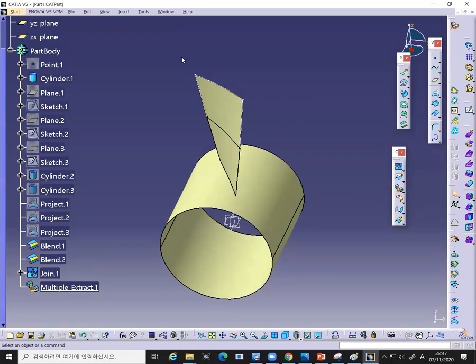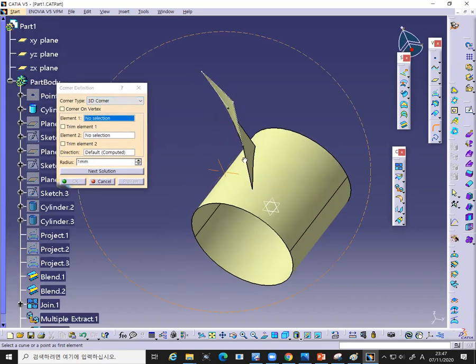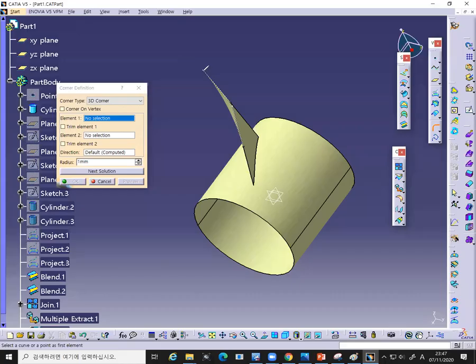And now make a corner here and a corner here. So 3D corner, radius 20. Go to 3D corner, corner on support node. Because this one is a twisted blade, this is not a planar surface. It's a curved surface, so we have to select 3D corner, and here select corner on vertex.